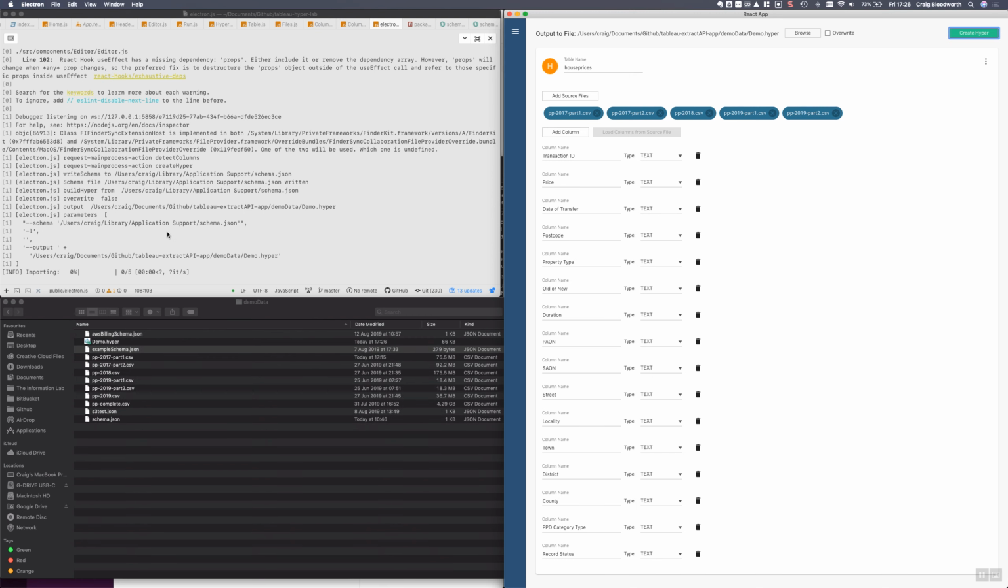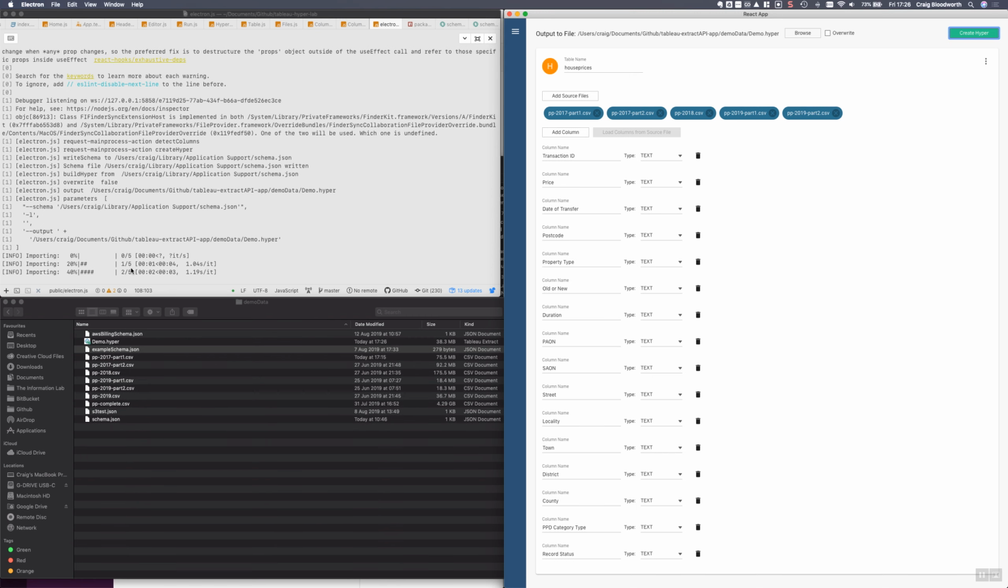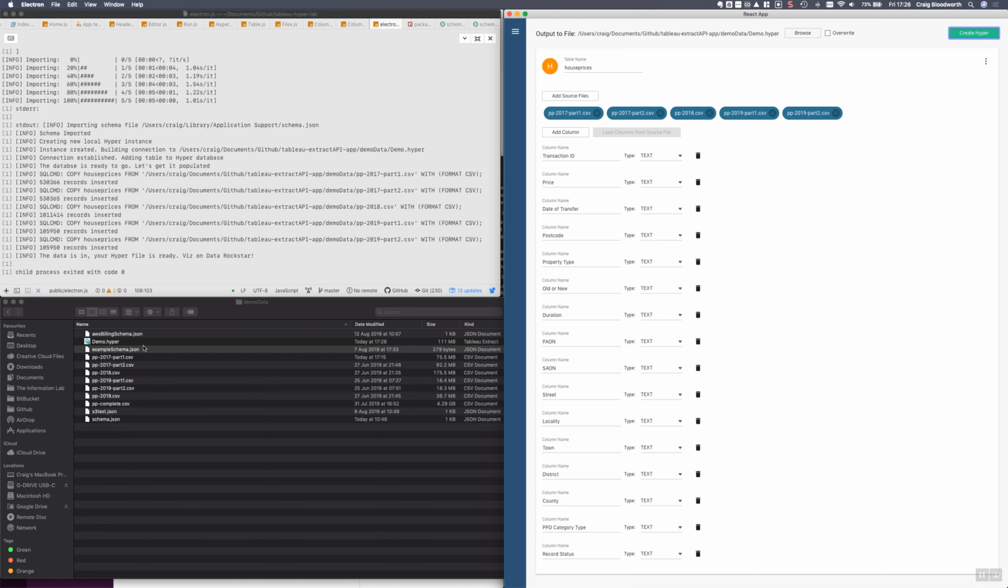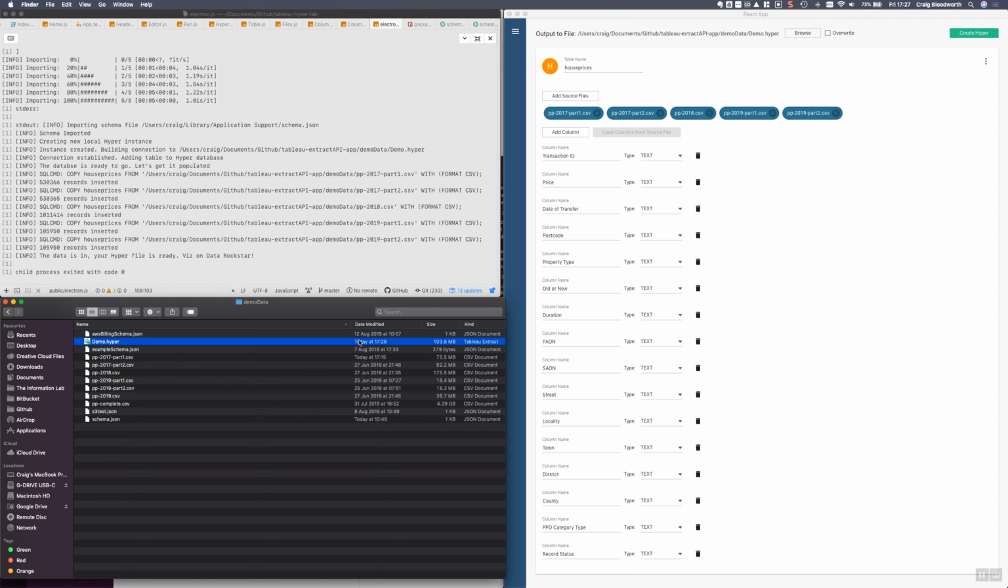Okay, it started to build that through. It's running through the 5 files that I gave it, and looks like it's all well done. So there we have it. Hyperfile built, 100 meg from about 400 meg of data. There we go. There's my submission, the HyperLab.